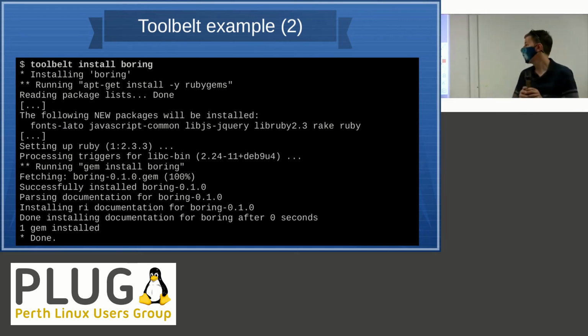So that's exactly the sort of thing that Toolbelt does for you: you tell it to install something, and it just does. In case anyone's champing at the bit to know what boring actually does, it takes text input that's got ANSI escape codes in it and strips them out and just gives you plain ASCII with no escape sequences. Very useful tool. Very hard to install because Ruby's a pain, unless you've got Toolbelt. Has anybody got any questions so far?